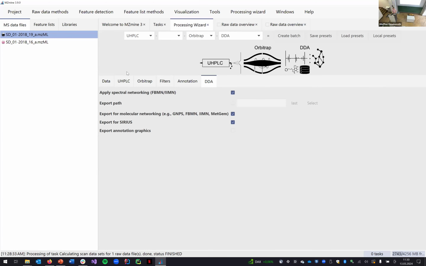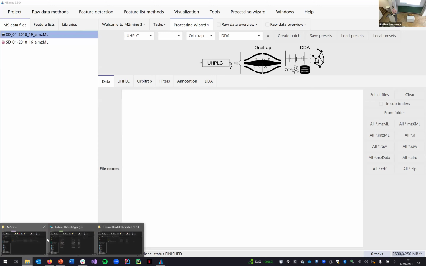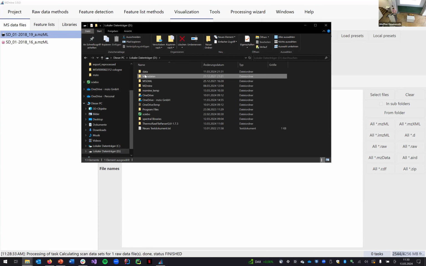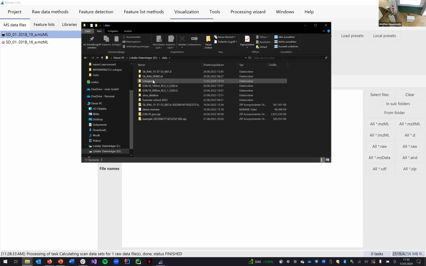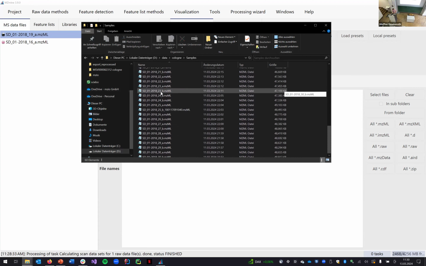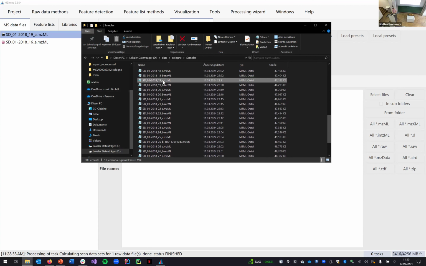Okay, so we have this set up, and the only thing that's left is the data tab. Unfortunately, we cannot drag and drop this, so we have to go back to our local data set. So I go to the data, I go to the sample I wanted to process, which was 2018_19A, so this one. And I drag and drop it in here.